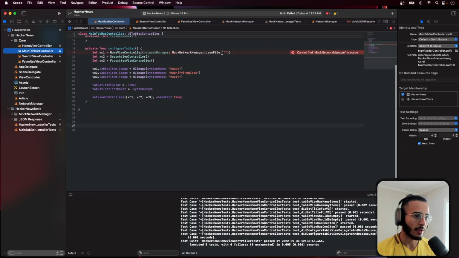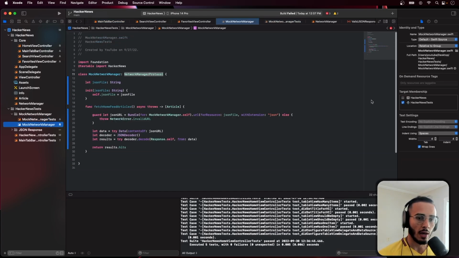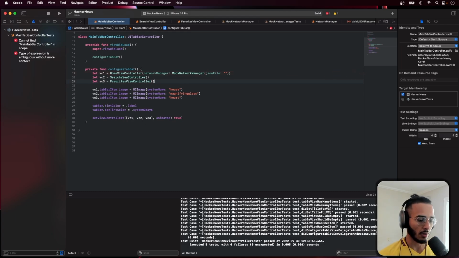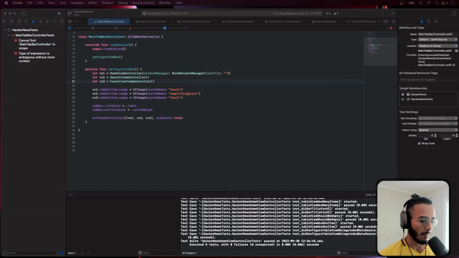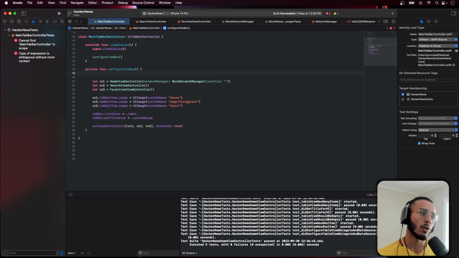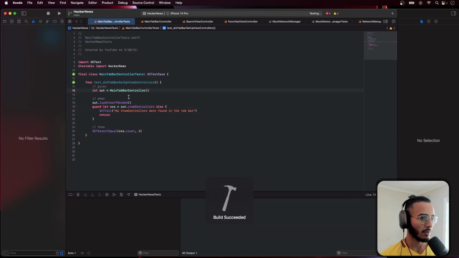All right, so back to the main tab. You see we're getting this error. It cannot find the MockNetworkManager in our scope. It's because it's in the testing bundle. And we can just add this to the target. And we should be good. Let's try to build now and see what happens. All right. Is our test passing? We're getting an error.